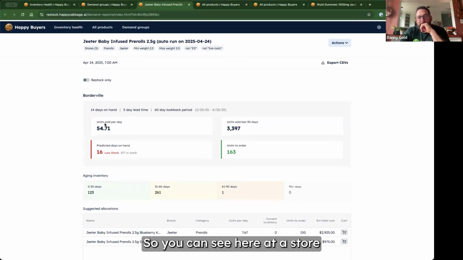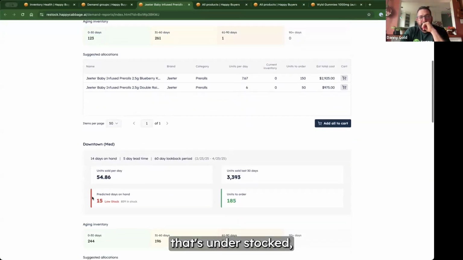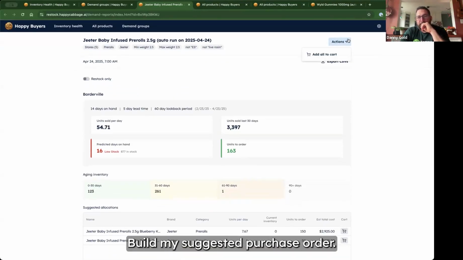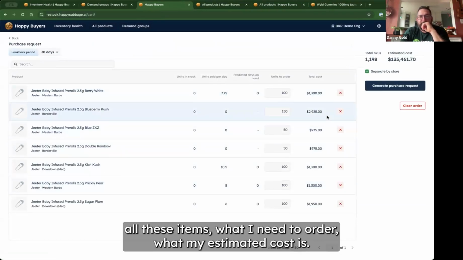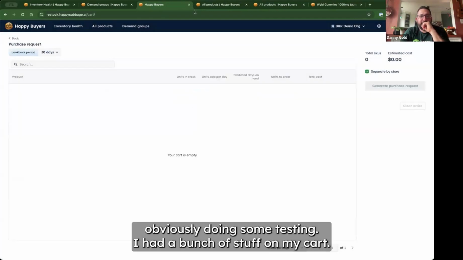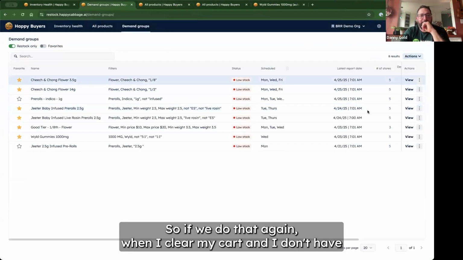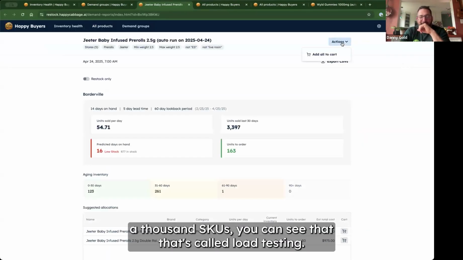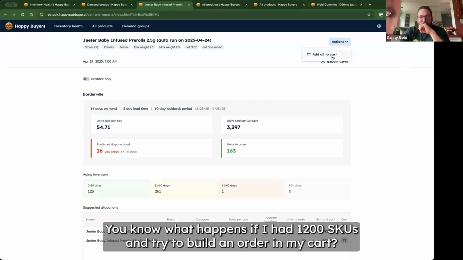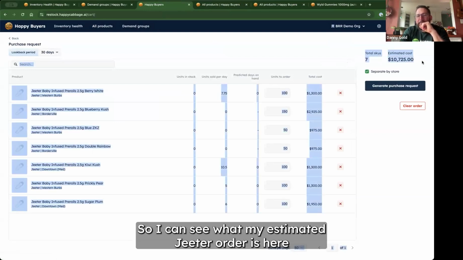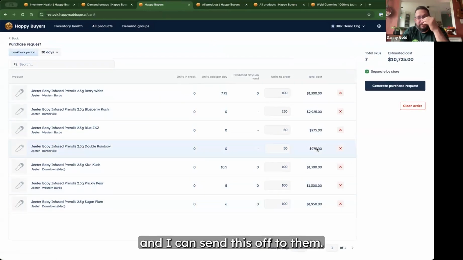You can see here at a store that's understocked, this is surfacing what I need to order with these added carts. Build my suggested purchase order. I can just do add all to cart here, and it's going to tell me all these items, what I need to order, what my estimated cost is. That's not my estimated cost in Jeter because I was obviously doing some testing and had a bunch of stuff in my cart. So if we do that again, when I clear my cart and I don't have 1,000 SKUs, you can see that's called load testing, y'all. What happens if I had 1,200 SKUs and try to build an order in my cart? Let's go back to having the 7, right? So I can see what my estimated Jeter order is here, and I can send this off to them.